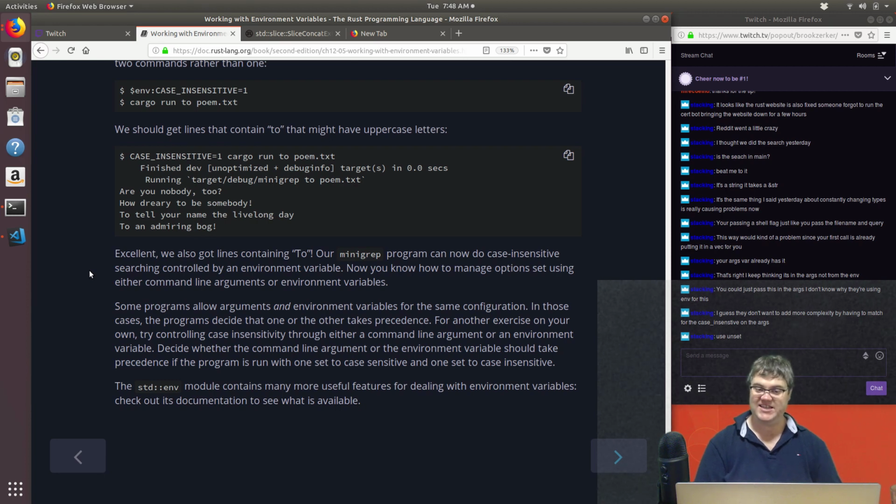Some programs allow arguments and environment variables for the same configuration. In those cases, the programs decide that one or the other takes precedence. For another exercise on your own, try controlling case insensitivity through either a command line argument or an environment variable. Decide whether the command line argument or the environment variable should take precedence if the program is run with one set to case sensitive and one set to case insensitive. The standard env module contains many more useful features for dealing with environment variables. Check out its documentation to see what is available.